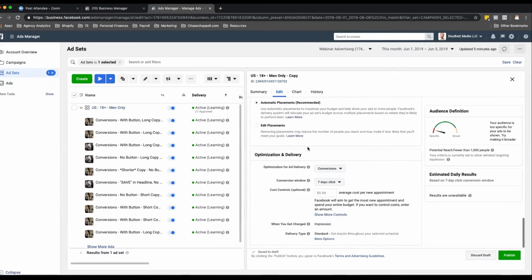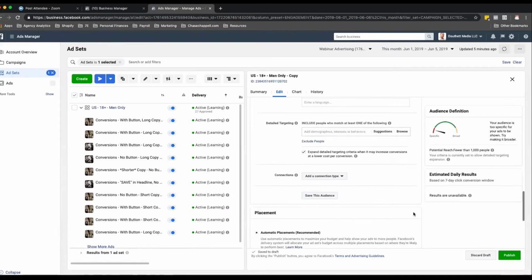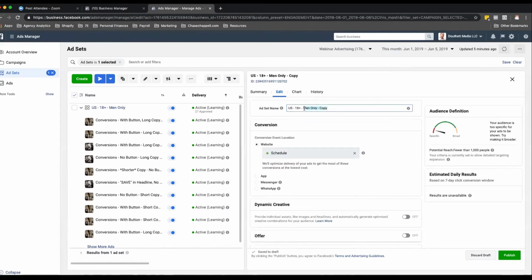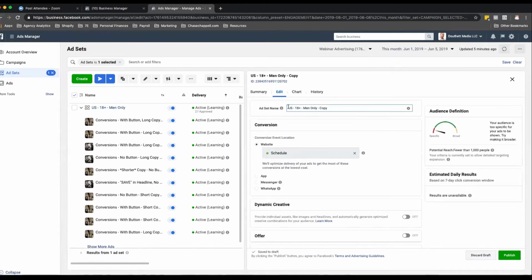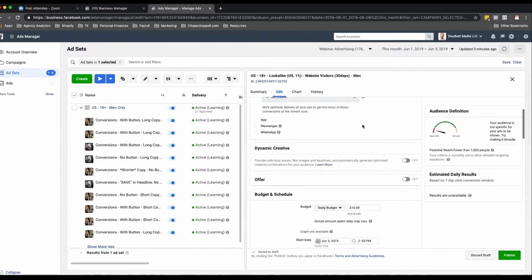We'll leave automatic placements. We'll do 7 days click conversions, and we'll hit publish after we rename it. Usually what I do for the rename is I'll just copy this. I'll literally just highlight it, copy, and paste it right here. Does that make sense? So now you know what audience it is.